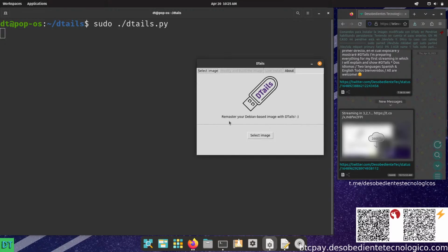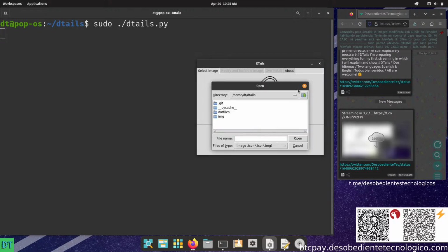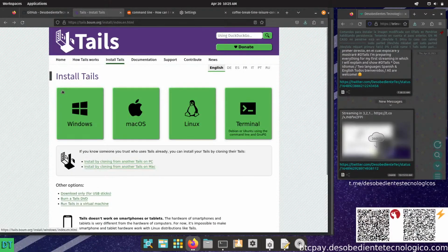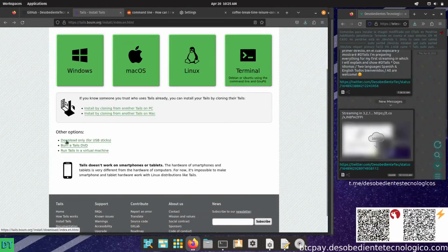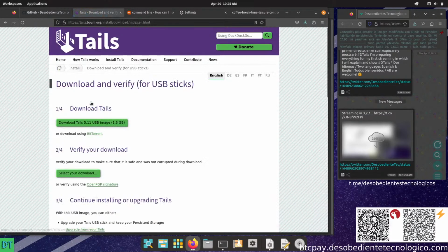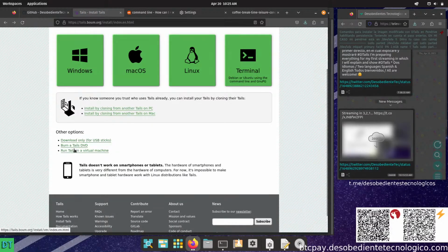Aquí lo que podemos hacer es seleccionar una imagen que ya tengo descargada previamente. Entonces nos vamos aquí en Tails y aquí tenemos tres opciones, ¿vale? Realmente, si no me equivoco, la segunda y tercera son las mismas. So we have three different choices. The first one is for USB sticks, the second and third is for DVD and virtual machine. If I'm right, those should be the same, so I will explain soon.